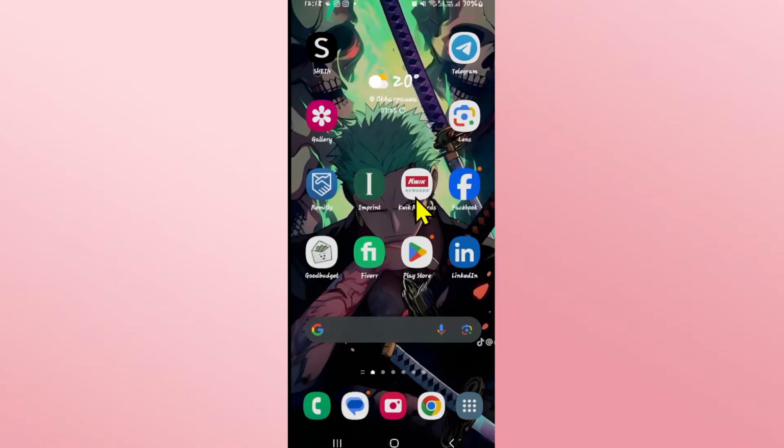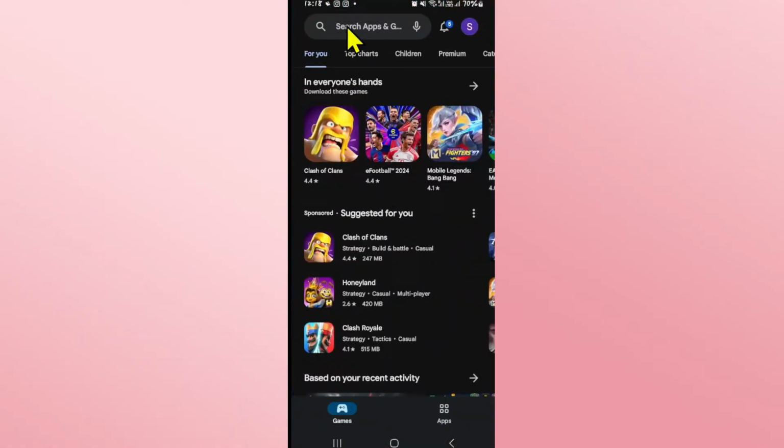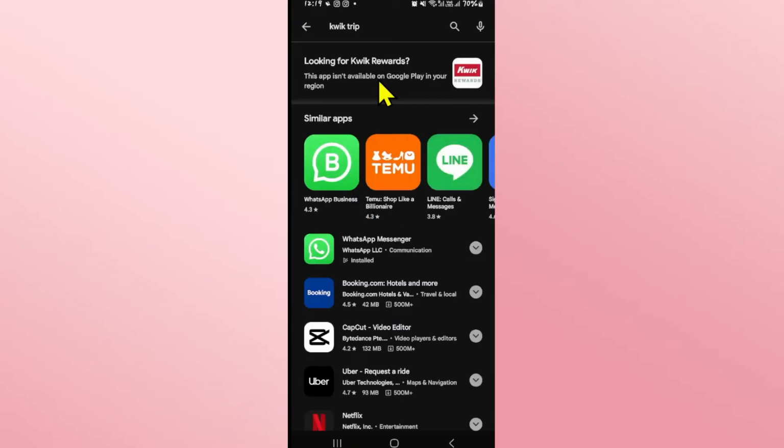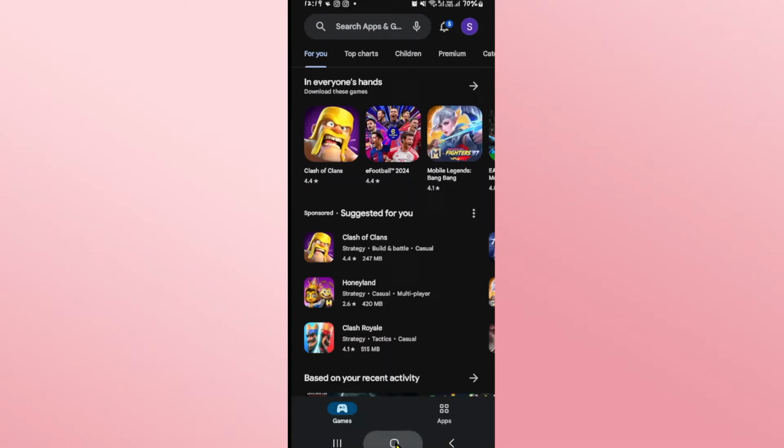First of all, if you haven't installed the Kwik Rewards application on your device, open up the iOS App Store or the Google Play Store and then tap on the search box at the top section and type in Kwik Trip and start your search. Once you find the Kwik Rewards application, go ahead and install it.